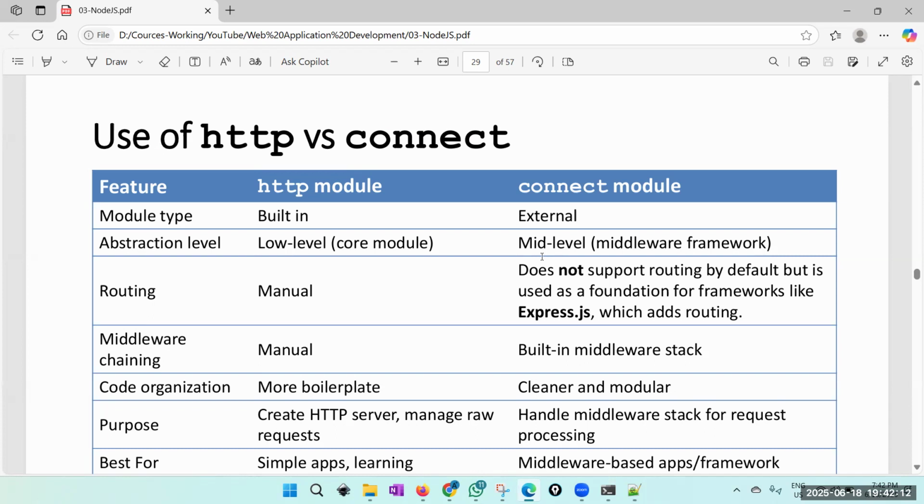So therefore, for low level things, we prefer C++. If you want to do things at a little bit higher level, we prefer C sharp, Java. Okay. So this is also like that. If you want to do things in low level, working with request response, use HTTP. But if you want to do it in a little bit high level, so that you can concentrate more on business logic and so on, use connect.